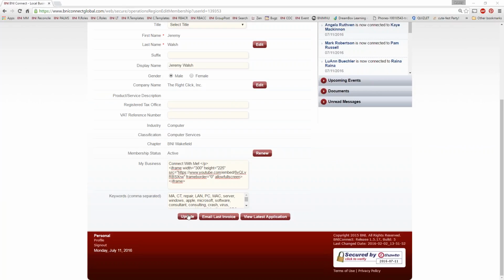Brittany says, how many keywords should we put in? How many is too many? I believe you're limited to 200 characters, if I'm not mistaken. So you can't really put too many in. You do have to be selective with that. And that's really to prevent people from completely overrunning it with a billion different keywords.